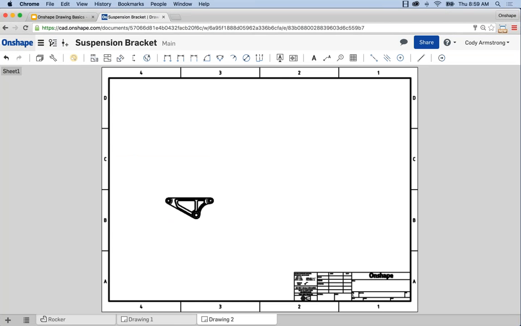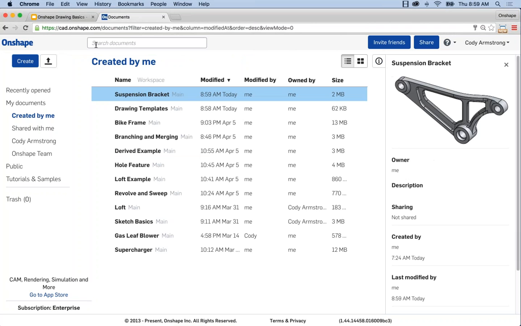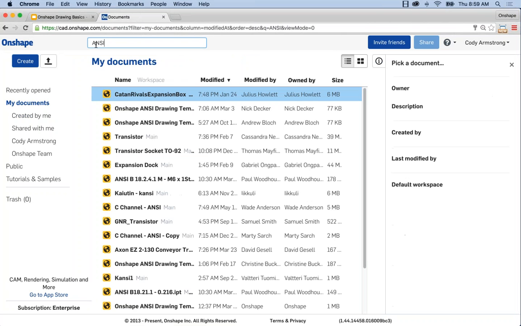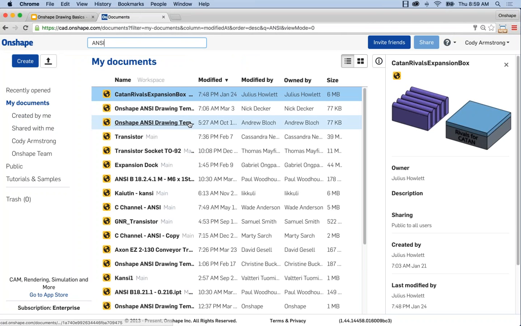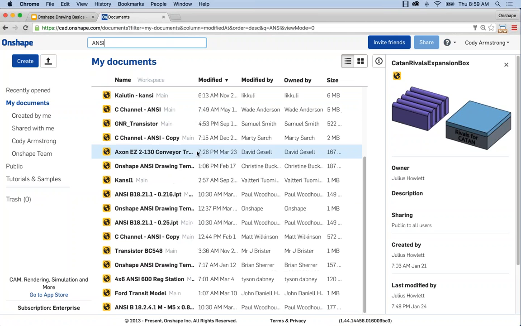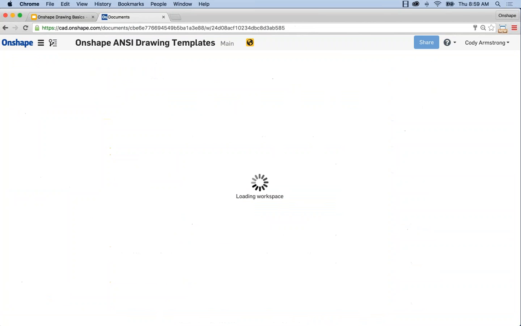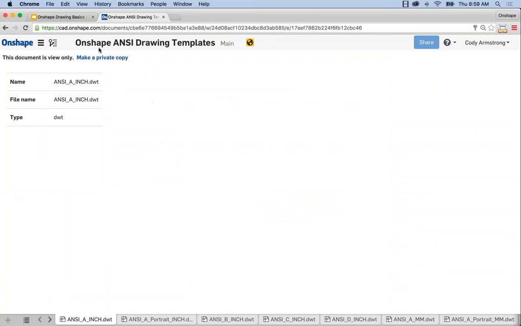Now, a commonly asked question, what if I don't? What if I have nothing and I want to customize my own template? What I would recommend is going to the Onshape provided templates. If you just do a search for Onshape ANSI, you'll find the document. And this document is just a list of all those templates I showed you earlier. And you can right-click and download any one of them and customize them. Okay, and then import those back into it.